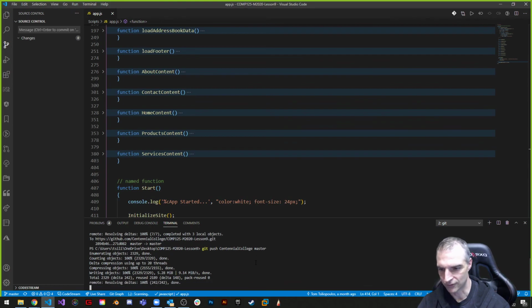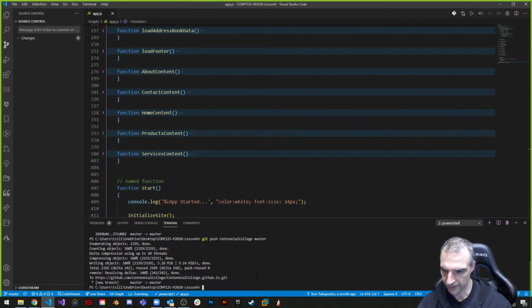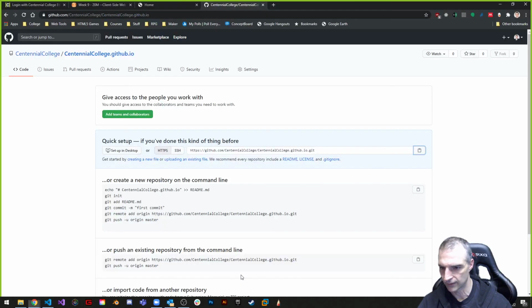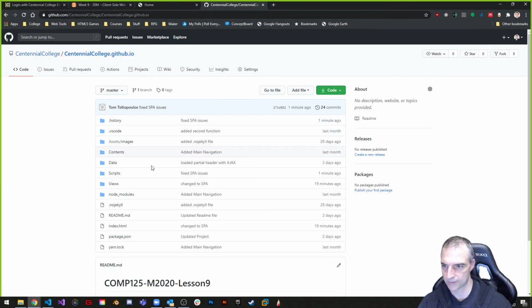And it's going to do that too. It's going to push there. So if I have both, I push both the same exact repository to two different sites. So if I go to refresh, you can see now that I have this, right? So this Centennial College GitHub.io is correct, right?